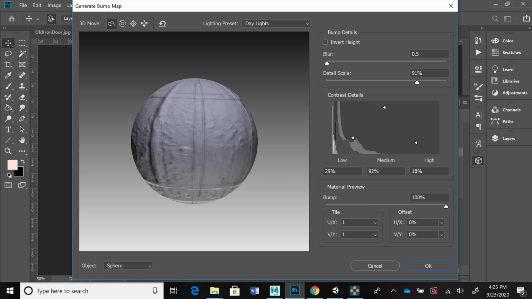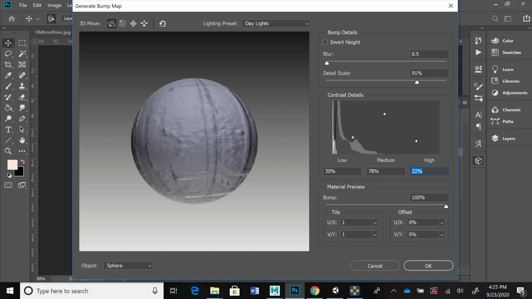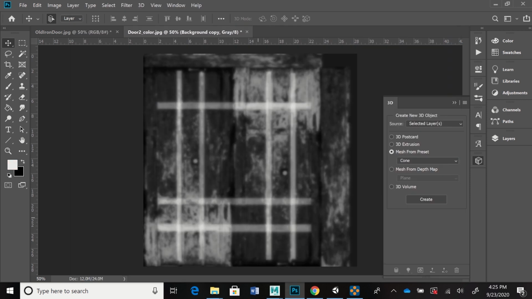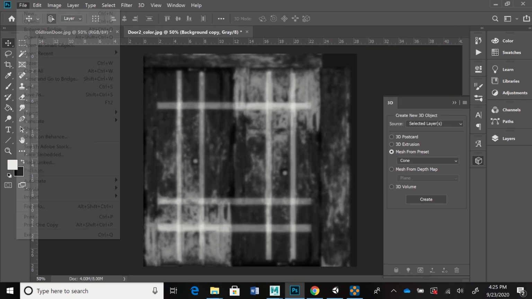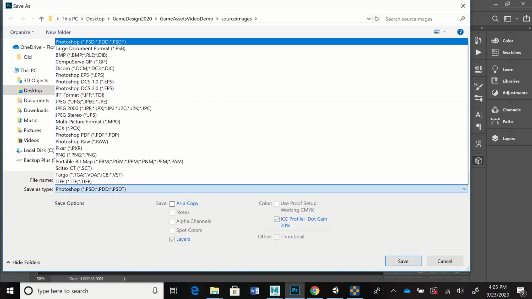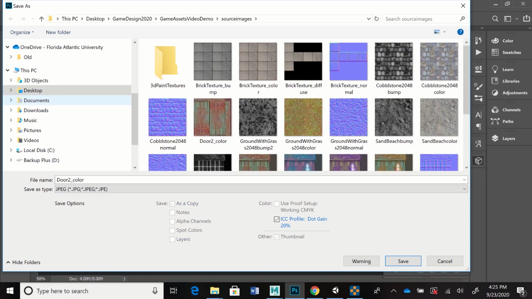And we can move these up and down, of course, to emphasize these raised areas without going too far into the nitty-gritty detail. We want some of that detail, but we don't want it to be too distracting. And so that looks pretty good. Let's say okay to that. This is what it ends up looking like. We'll go ahead and do a save as, and we'll switch to JPEG.